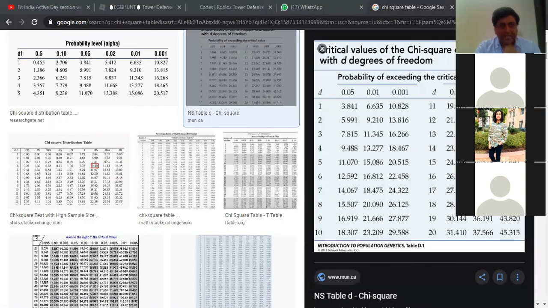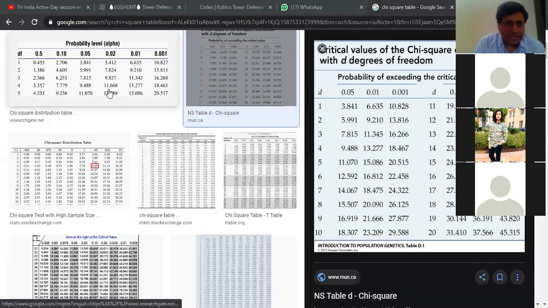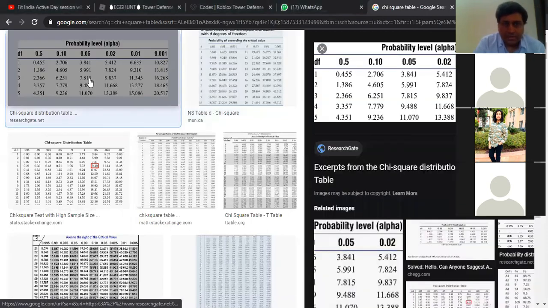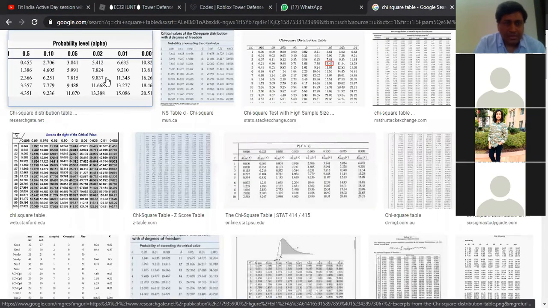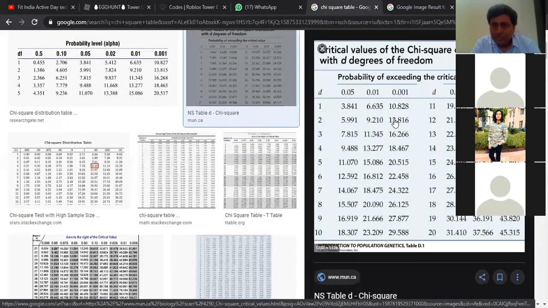So if you put on Google and look for the chi-square distribution table or chi-square table, this is a theoretical table that can be seen here. And if I just click on, let's say this one, I don't know whether you can see this table or not. Do you see the window at the extreme left top corner? Can you see this window?